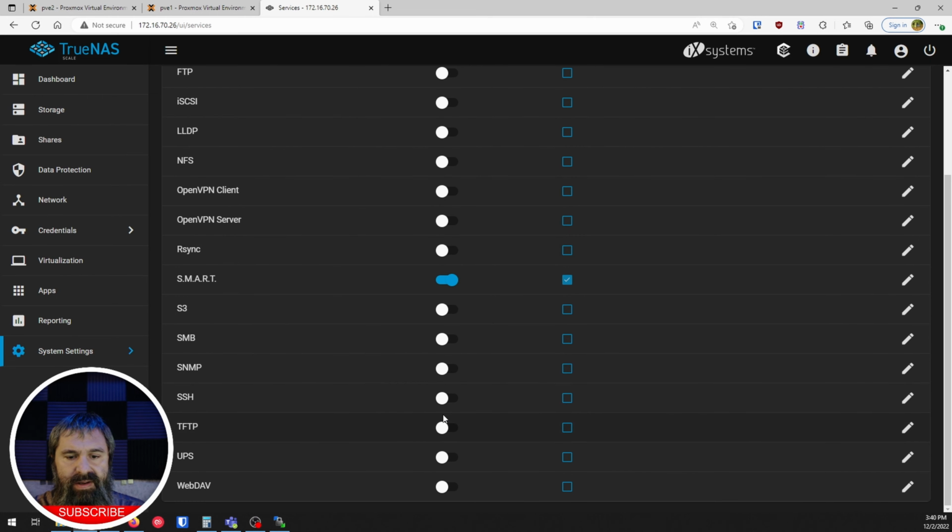Go ahead and flip on SSH, right? So it's unchecked, so it's not going to be on if you reboot, but you want to go back and turn this off when you're done.